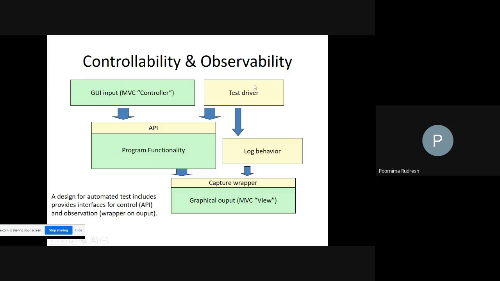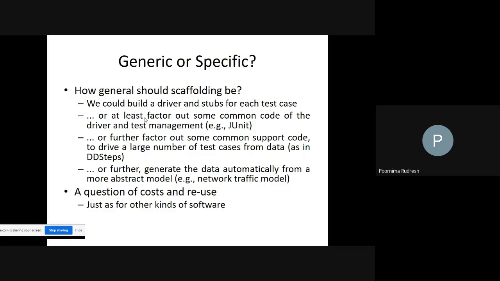One more example is given here. Along with the program functionality, we are using the application programming interface. APIs are used. See here. A design for automated testing includes provided interfaces for the control API and observation through a wrapper on the output. So with the help of the API and the capture wrapper, we are providing the output, and the API controls the testing of the given system or program.